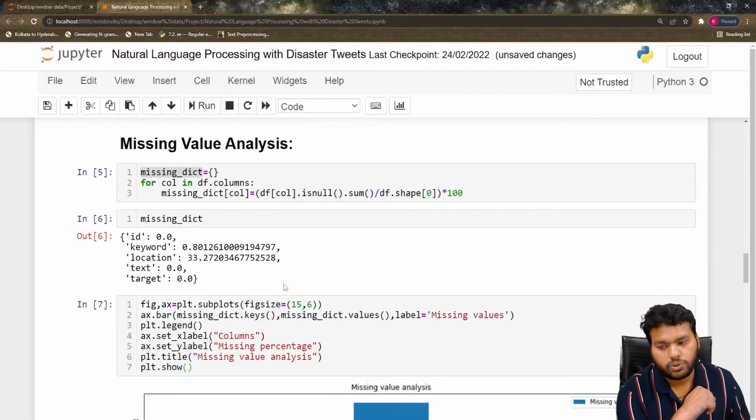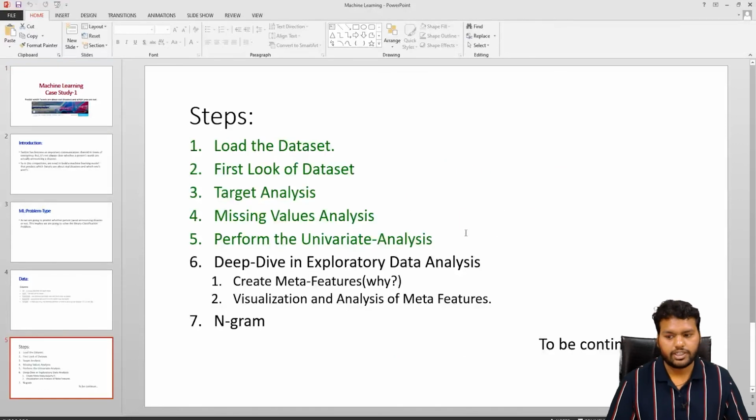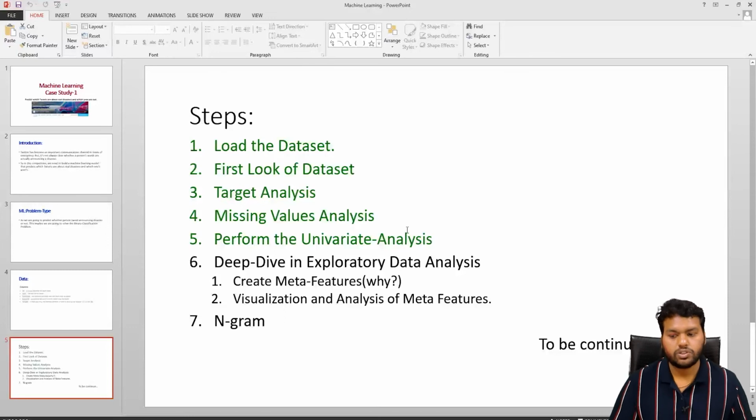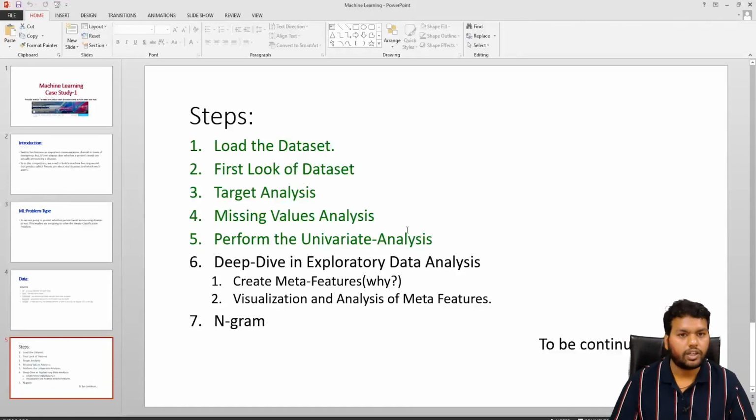So this is what today's video was about, missing value analysis. If I show you the steps we are going to follow, we have covered up to the univariate analysis. In the missing value analysis we discussed how to do the bar chart, and in the target analysis we discussed univariate analysis, that is, analysis of one column. So up to point 5 we cover everything in the first and second videos. From the third video we're going to start with the meta features: why we need to create them, what they are, whether they are really needed, and what we're going to do. So let's talk about the meta features in the next video.